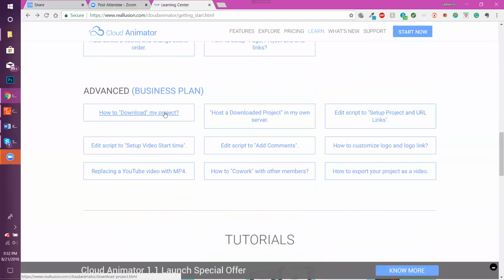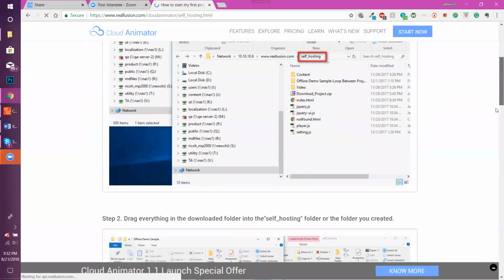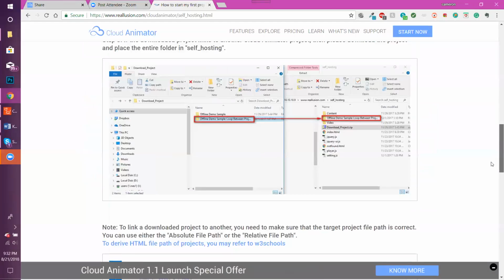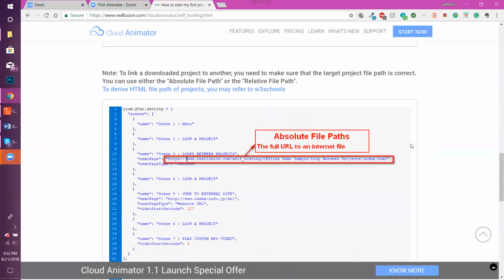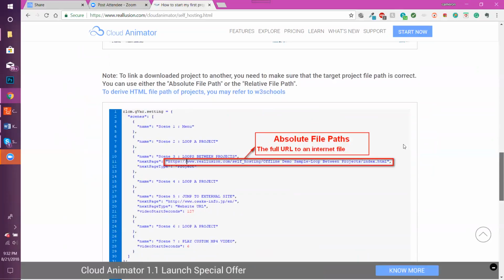So you want to go to the Advanced Business Plan, and you want to go to, yes, host a downloaded project on my own server. If you click on this, it'll go more into detail on how to do it. It's very straightforward and simple. You just copy that, and I guess if you're a coder, you want to add this absolute file path into your code. So yeah, I think that should answer your question.